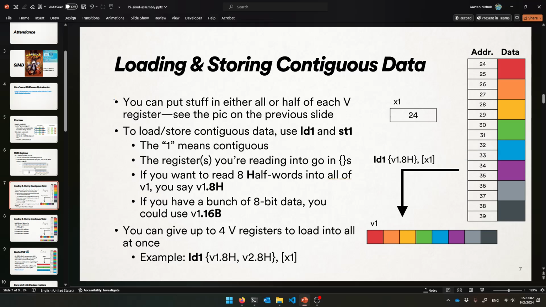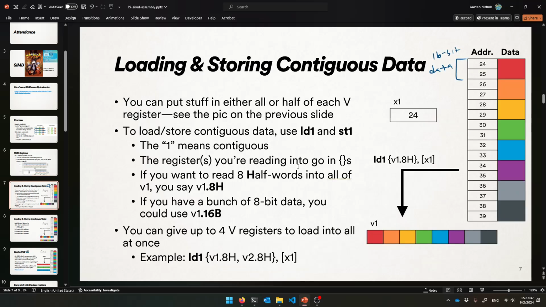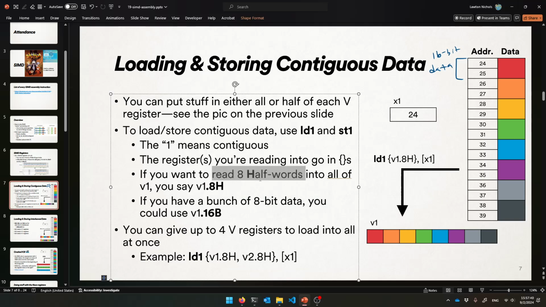So here's the idea. Let's say I have 16-bit data. Here's 16-bit data taking up addresses 24 and 25 for this red thing. That's 16-bit data. And then 26 and 27 take up this orange thing, 28 and 29 make up the yellow. And so I've got 1, 2, 3, 4, 5, 6, 7, 8 16-bit things. And what I'd like to do is put them in a V register. Do you see that it can hold 8 16-bit things? Woohoo! So that's nice. So yeah, I would like to read 8 half words into all of V1.